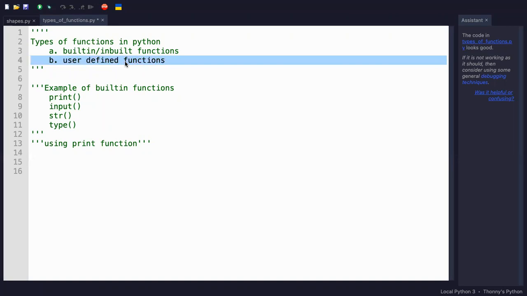For example, if a developer is creating a system, and in that system, he wants to calculate the net pay of each and every employee in that organization, then he'll be required to create a function that will perform that particular task.